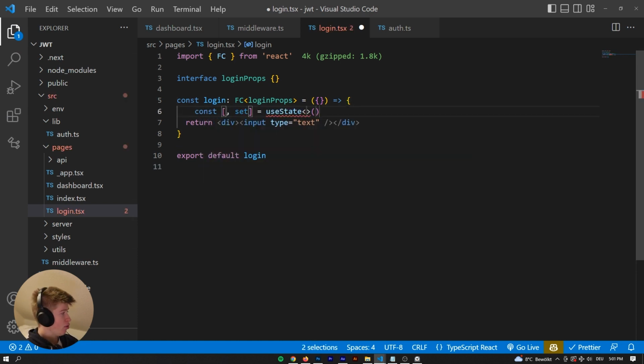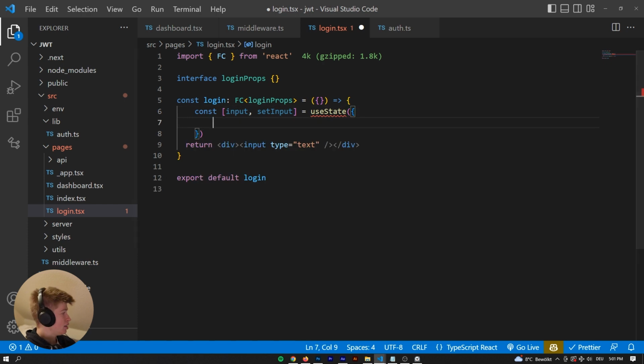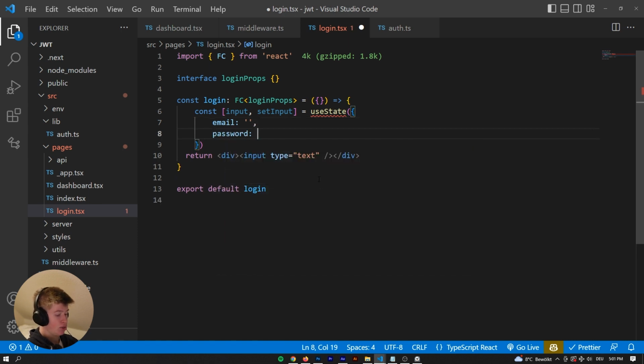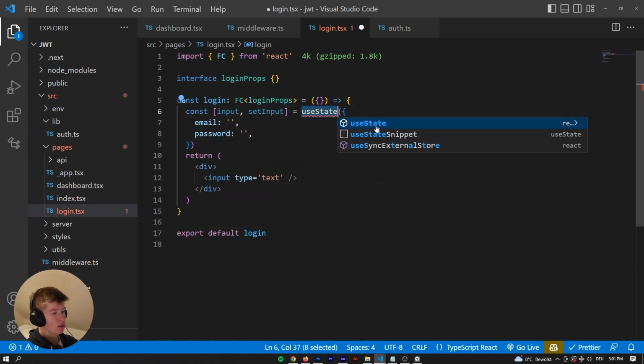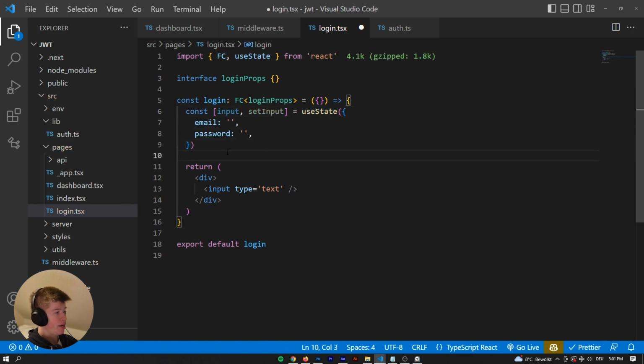Okay, for the login, we're gonna create a state, right? So let's just call this input, set input. Now we're not gonna type this out because this is gonna be inferred, which is gonna be really handy. And then, what do we want as the input? An email like that, and a password like that. And we also need to import useState from React.